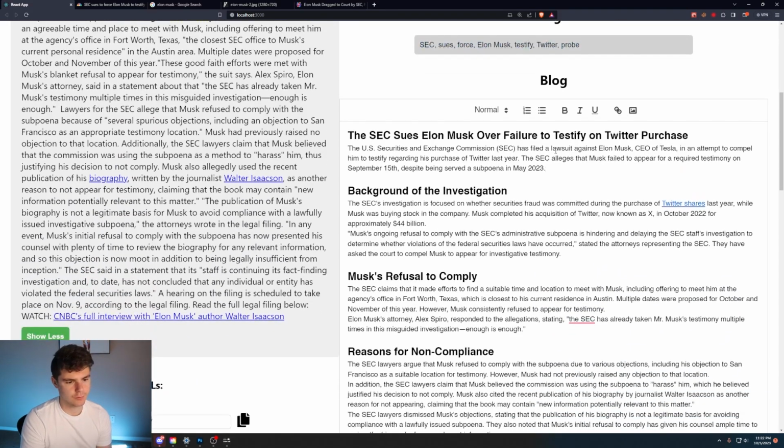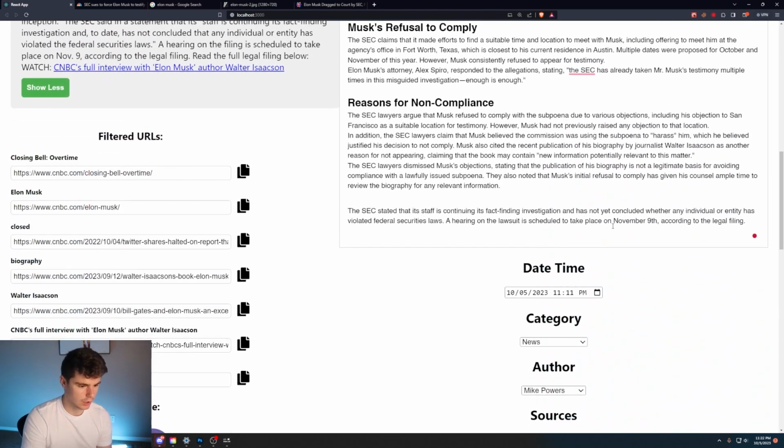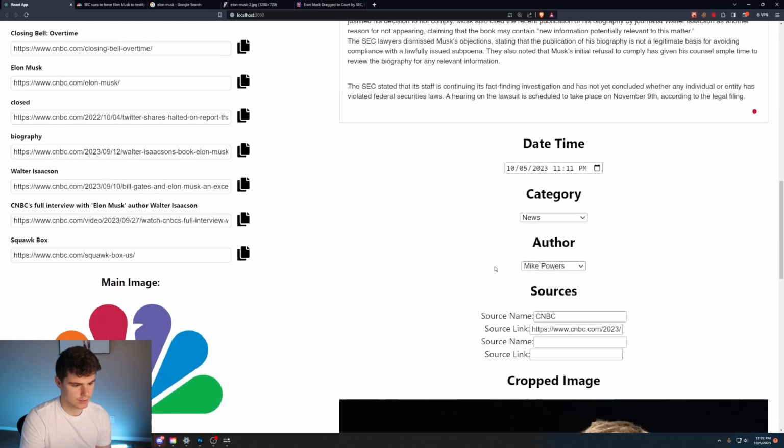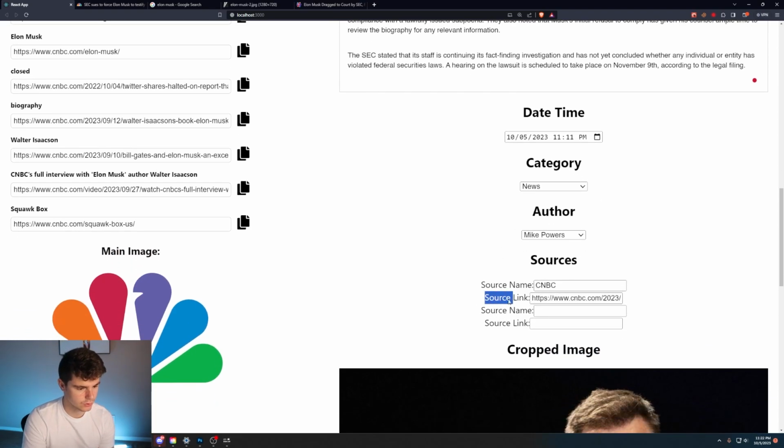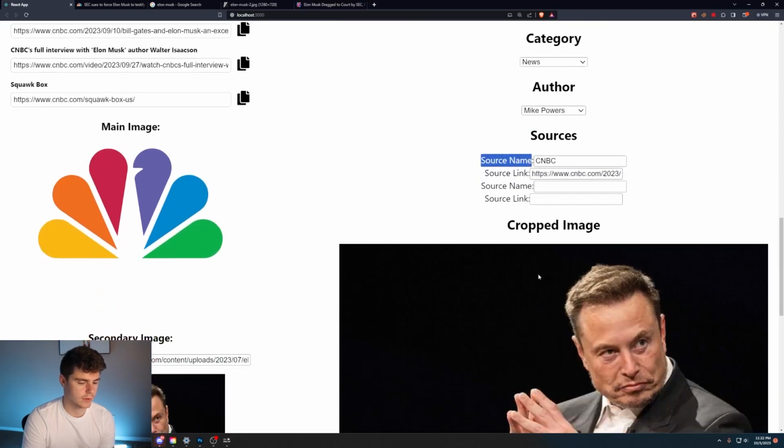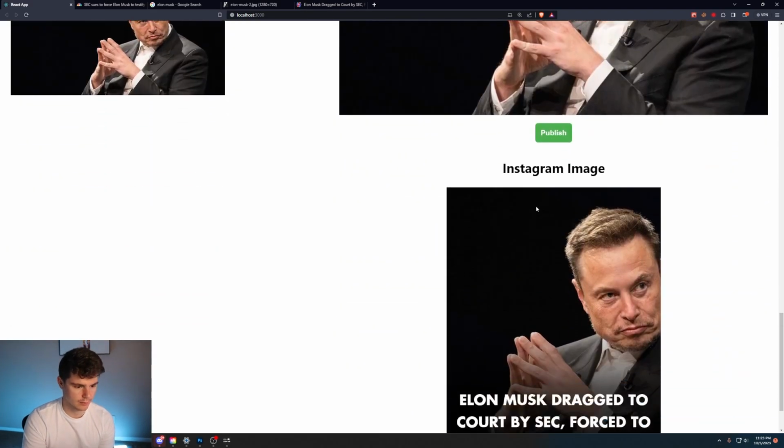You come through, kind of read over it, make sure it looks good to go, the date's already set, the category's set, the author's already set, source link, and then type in the name. You just copy the same link that you already put in the top there, click on publish.